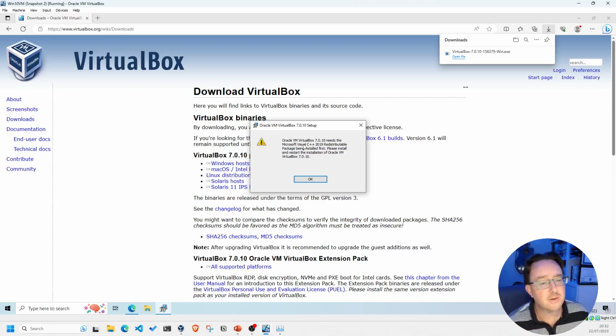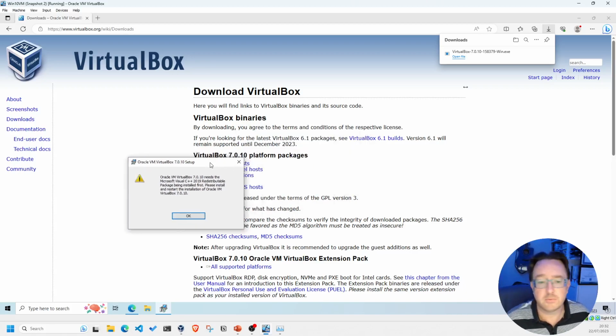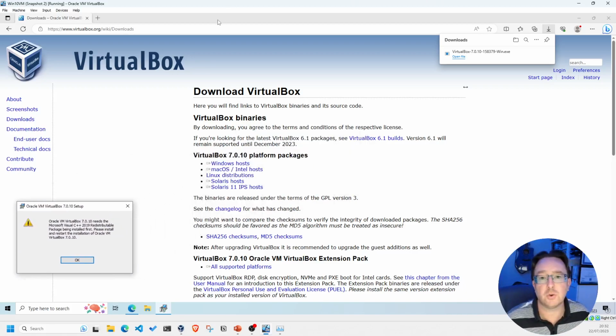So this base software that's needed to run VirtualBox is normally installed on the system, so they never come across this. You come up against it and go, oh my god, what's this? What am I going to do with this? Right, really simple. This one's not an issue at all.